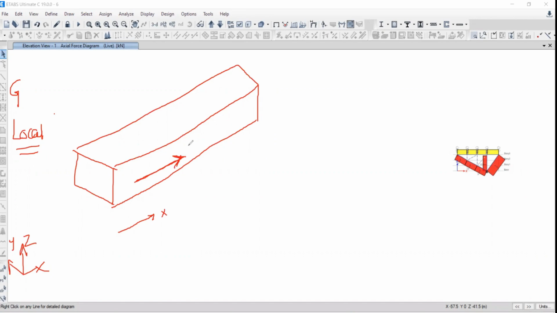So it is what software is considering as 1, 1. Yes, sir. Along the height or depth, software considers this as 2, 2. And along the third direction, it is considering as 3, 3. So the local axis is represented by numbering. The global axis is represented by X, Y, Z. That is the difference you need to consider.